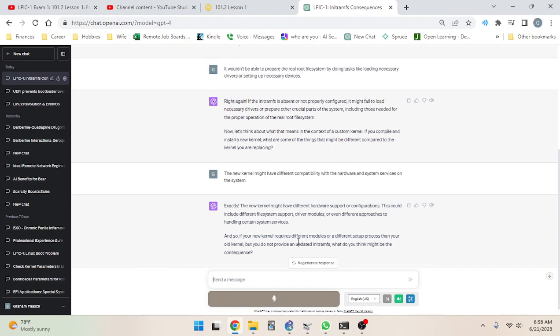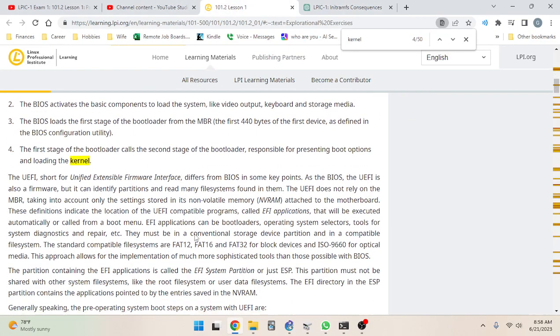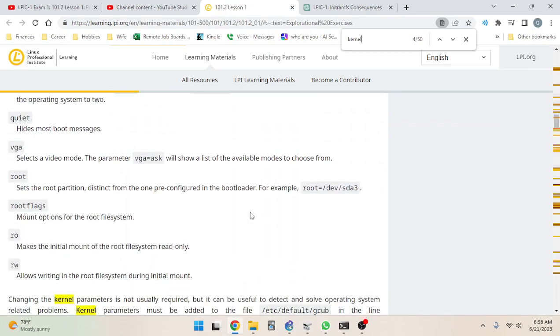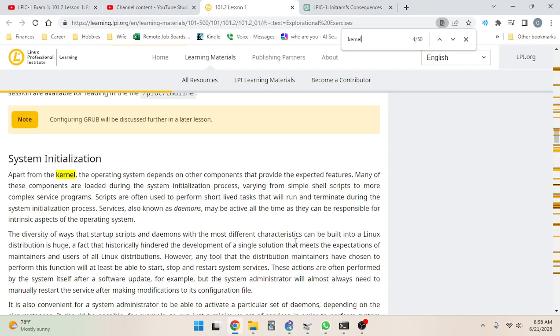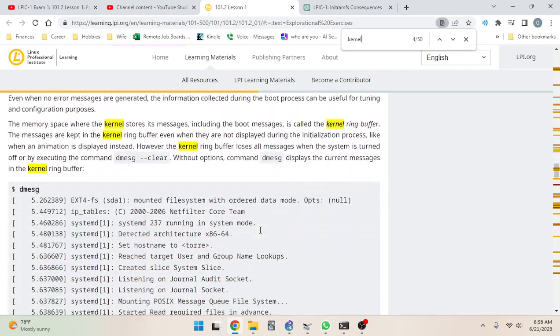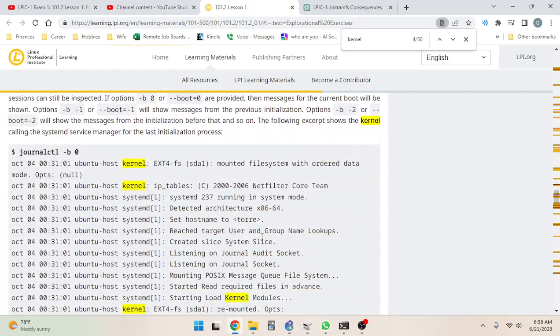Compatibility. The hardware. So if your kernel requires different modules or a different setup process than your old kernel, so let's think about what that does. The system.